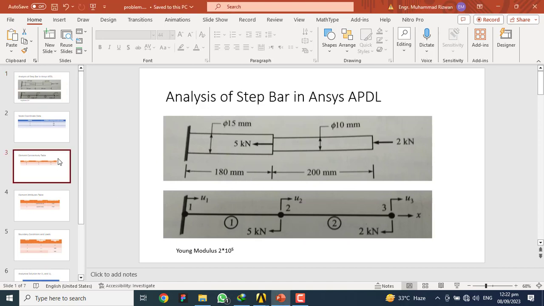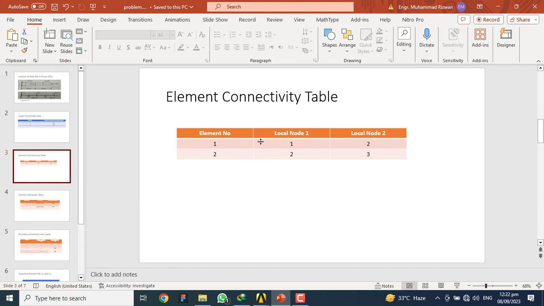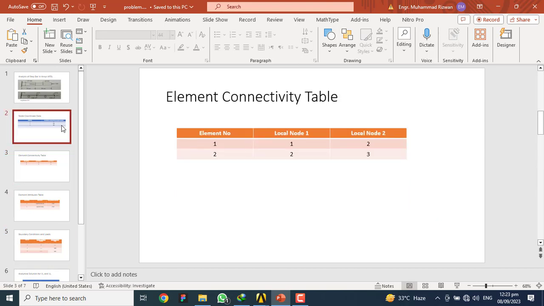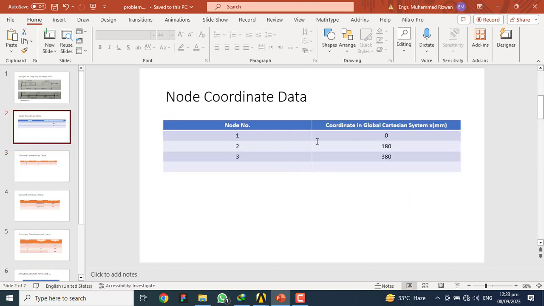And then we have the elements in between. Element 1 is in between node 1 and node 2, and element 2 is in between node 2 and 3. So first we are going to calculate the area. The area for element 1 is pi by 4 d square, that is 15 square, that is 176.714, and element 2 contains the area of 78.54. Then we have displacement. So node 1 is at 0, node 2 is at 180, and node 3 is at 380 millimeter.